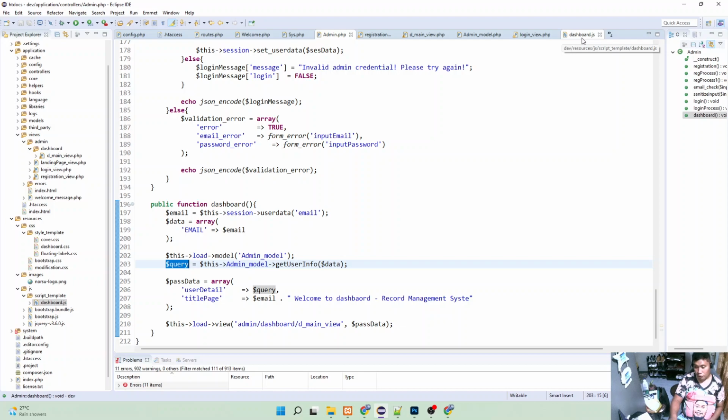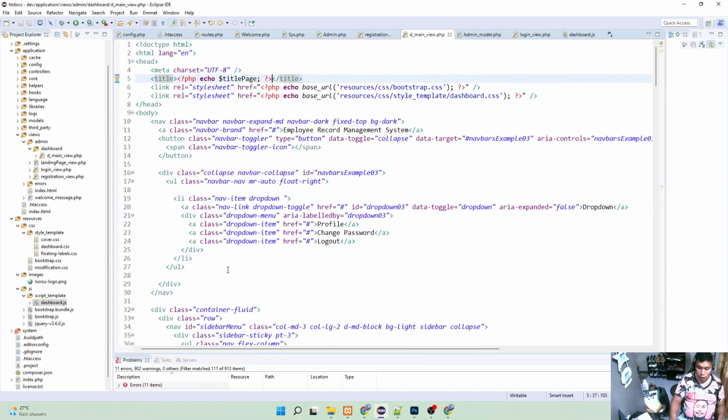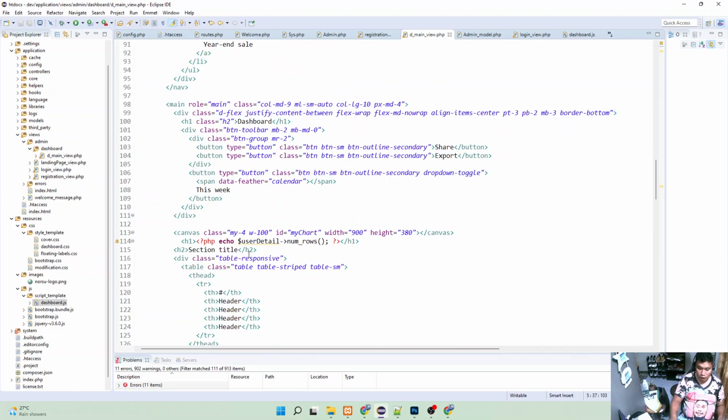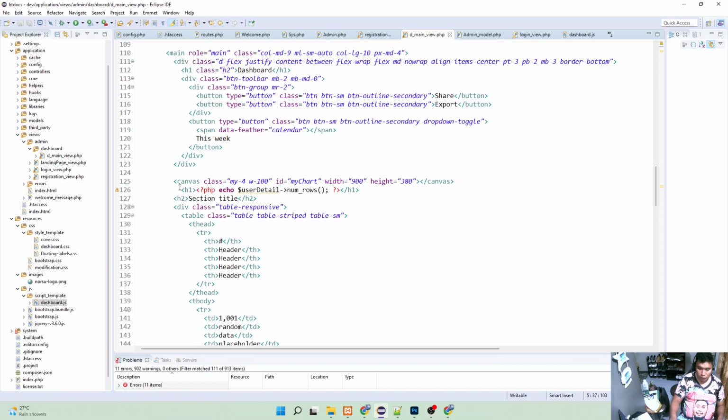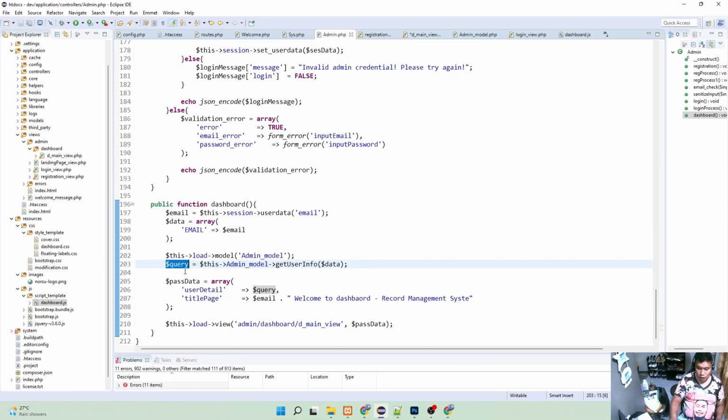Since this query has data, we need to output the real name of that user. We need to put that in the views. So we have to remove this. Make sure of the user detail keyword here: in order for us to access this query, we have user detail.